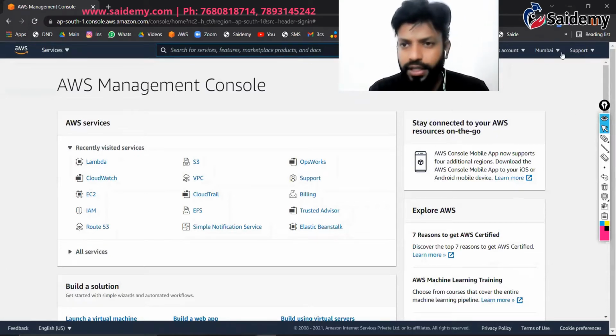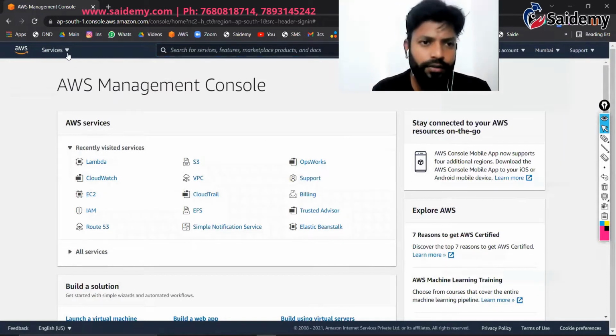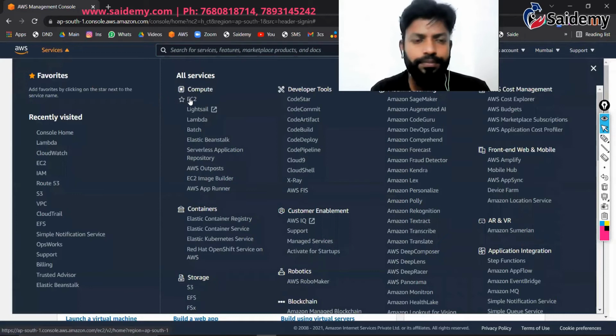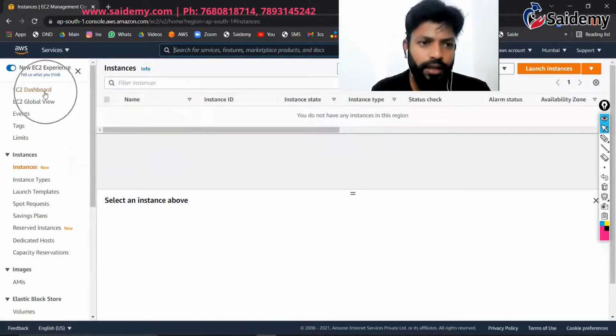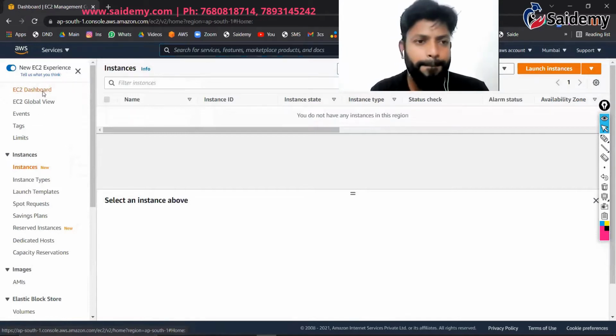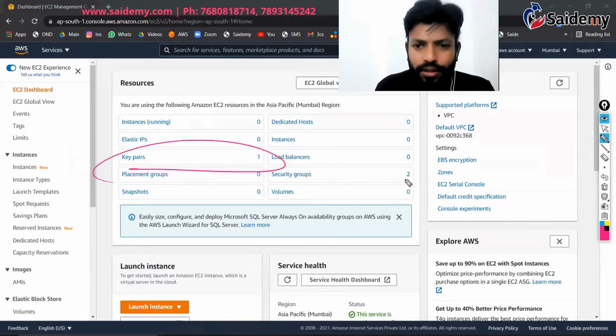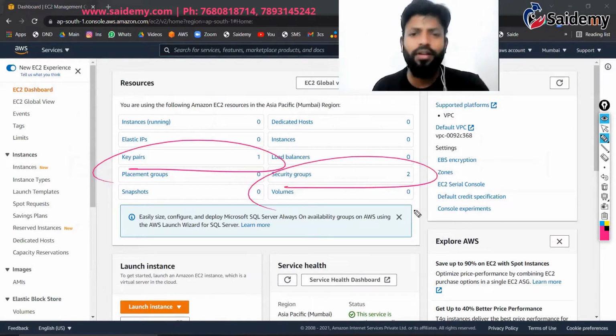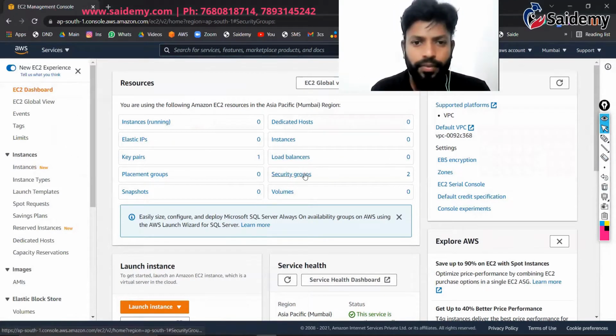Okay. Now what we'll do, see, I'm in Mumbai region. You choose any region, that is up to you. I have selected Mumbai. Here you can see any region. Now go to services and you can see EC2. Okay. Now here, click here, EC2 dashboard. You can see here I have one Keypair, two security groups. Let me delete all. These are related to my previous classes. Let me delete these things so that I can show you from scratch.